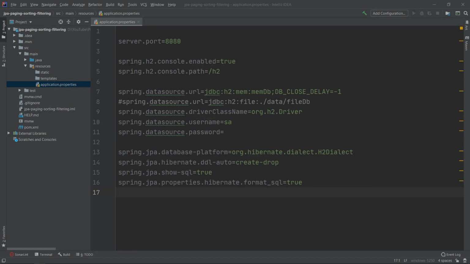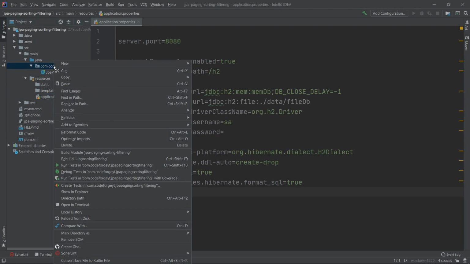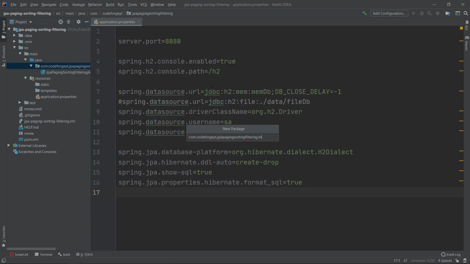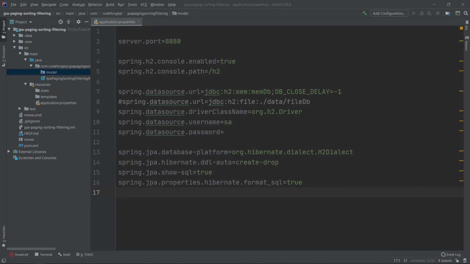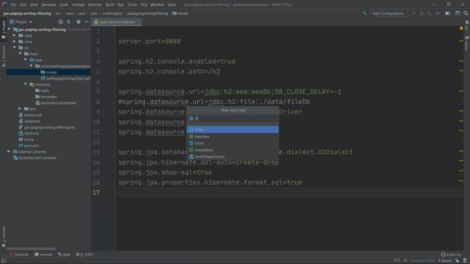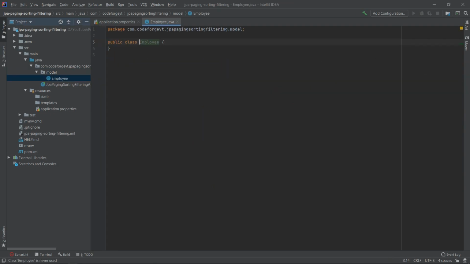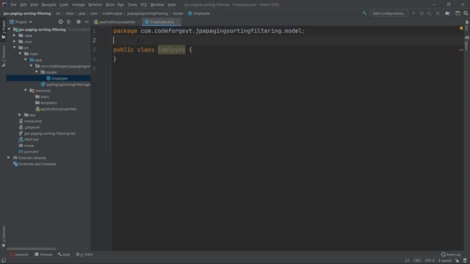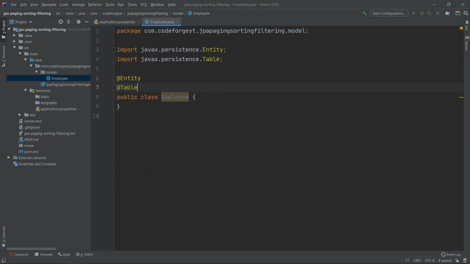To implement paging, sorting and filtering, we'll need an entity to work with. So we will navigate to the Java, our main package, and inside we want to create a new package and we'll call it model. Inside we'll create our new class, so we want to select new Java class and we'll call it Employee. First of all, we want to mark it with the Entity annotation, and also we will specify the table name, so we want to use the Table annotation and we will use the name attribute. So now we can pass the name of the table and it will be the same as the class name.